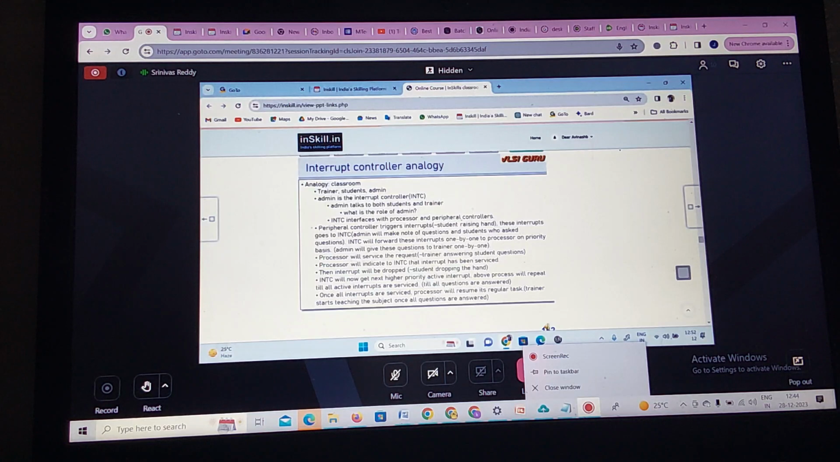If I want to send data to the master, I can't directly send it, right? I want to take the attention of the master processor, so I need to interrupt it. So the peripheral controller triggers the interrupt. Triggering the interrupt means the student raising a hand: Sir, I have a question. This is nothing but giving an interrupt to the trainer.